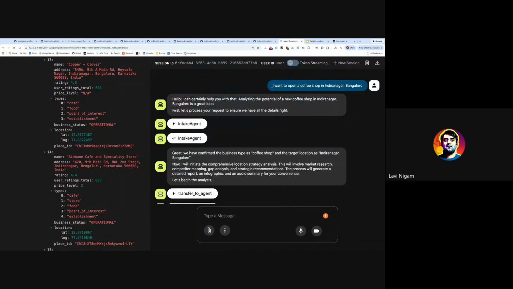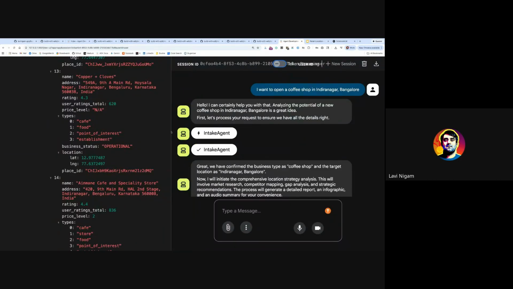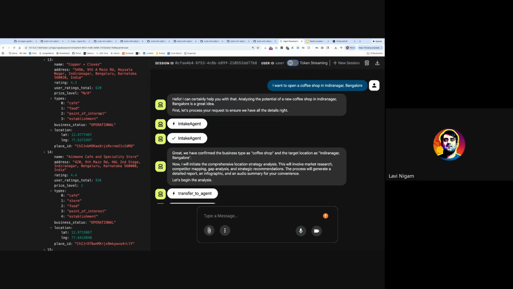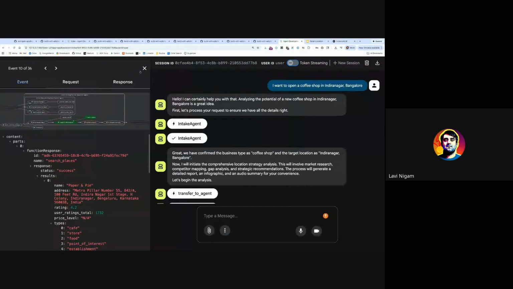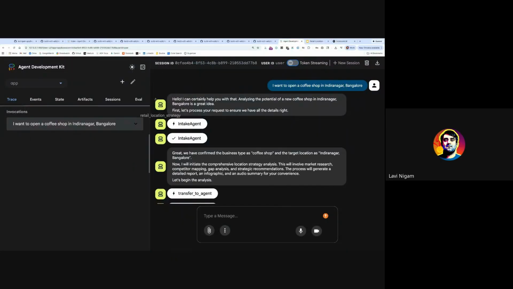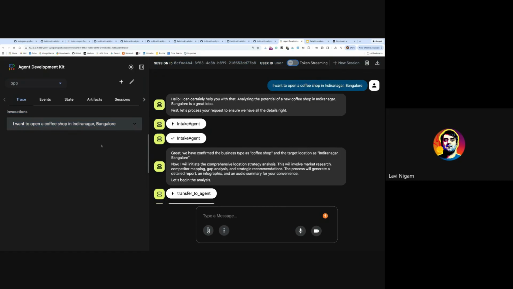So let's start with the first one, which is the same question that I was talking about. The question here is, I want to open a coffee shop in Indiranagar. Now, from an ADK Web perspective, there are two parts to it. On the right, you have a chat interface where you actually talk to your agent. On the left, you have almost like an observability and tracing platform. Everything that happens, you can check all the logs, tracing and session details on the left-hand side.